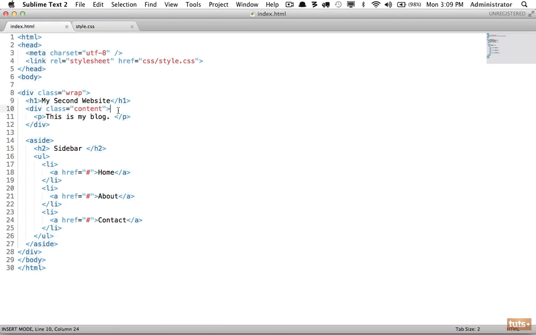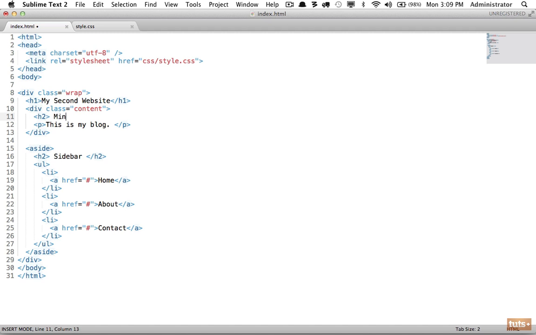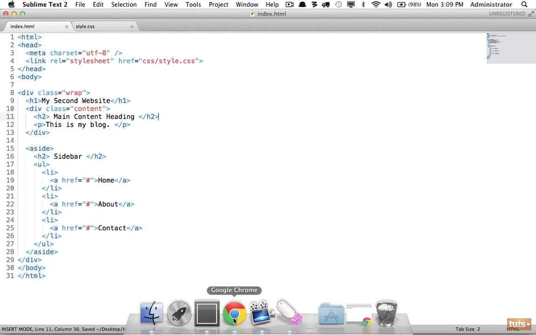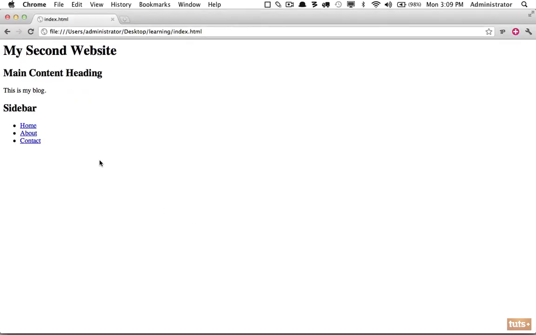Also within our content section, maybe I'll say main content heading. Just some gibberish so that we have something to work with. This is a fine website. Now I'm going to come back and reload the page, and here we have it. Now our job is to figure out how to get this sidebar to the right side of our main content area so that it looks like a real website.